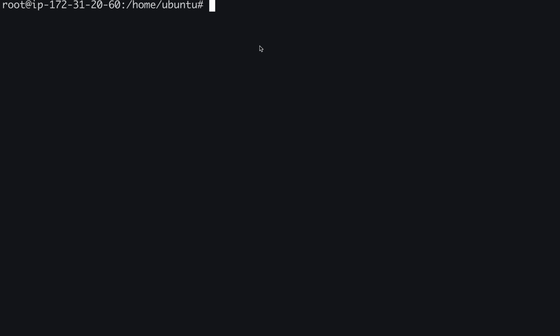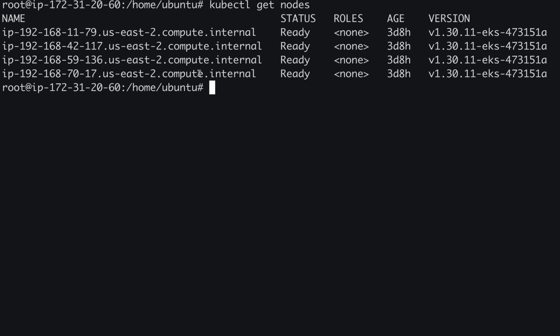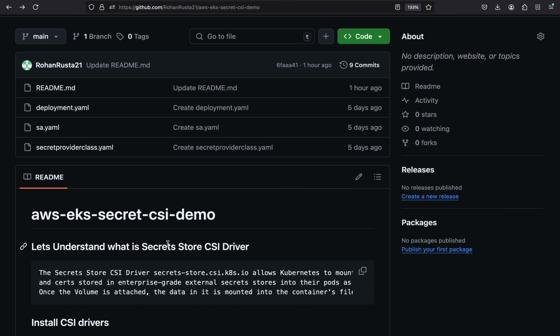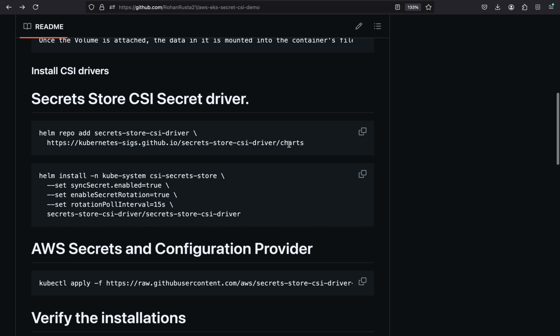Okay, so I guess we can start with the demo. I'm using an AWS EKS cluster, and let us check whether the nodes are healthy or not. I can see that they're up and healthy, and the version of the cluster is 1.30. So let's first install the CSI driver in the cluster.